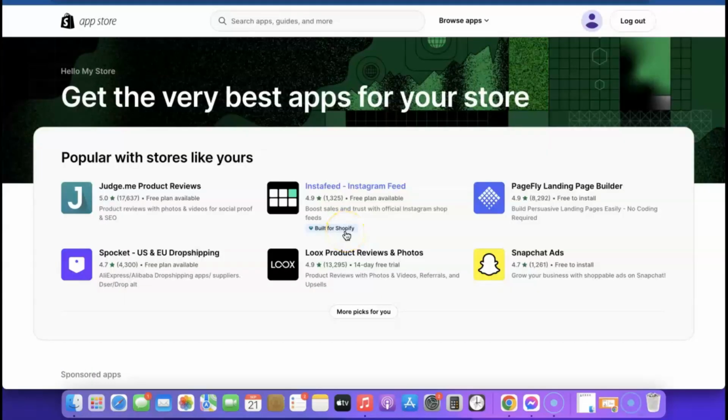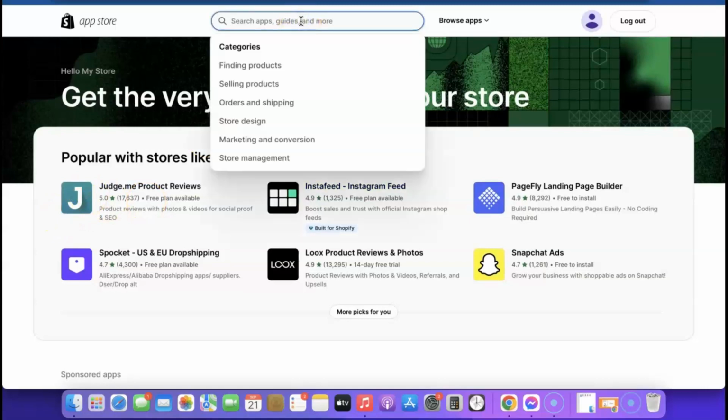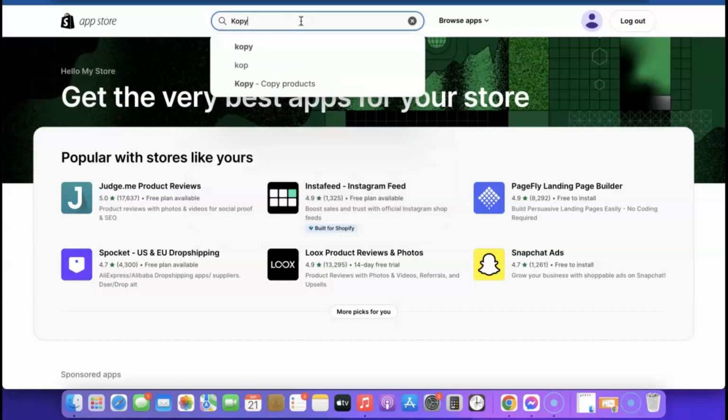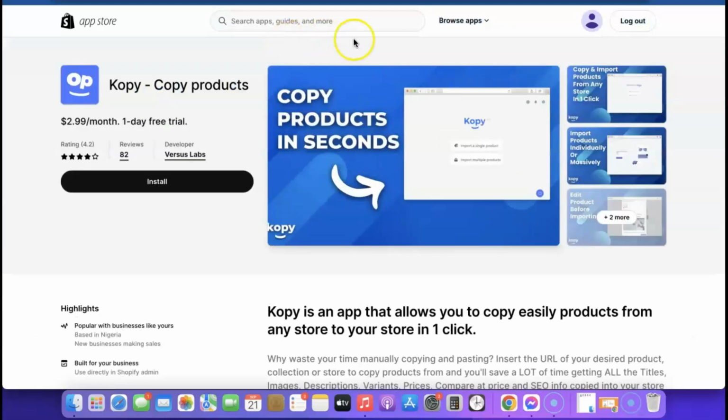All right, so this is where we have a list of apps we're going to be using for our Shopify store. All right, so the first one we're going to be installing is Copy app. So this helps you copy products from any Shopify website. So just click on copy. So here it says it's going to cost you $2.99 per month, and it comes with a 1-day free trial. All right, so I'm going to install it.